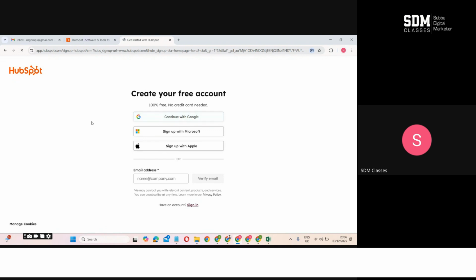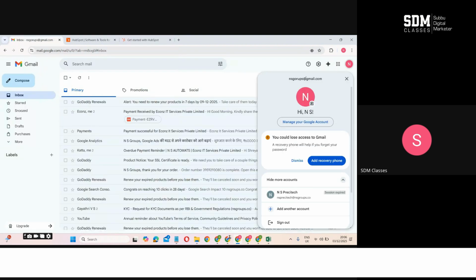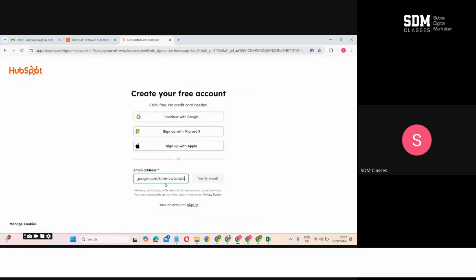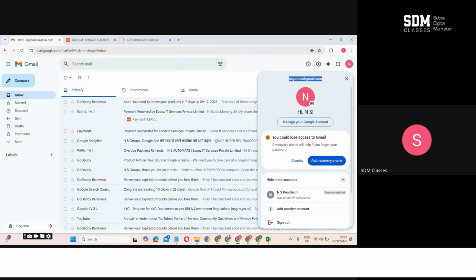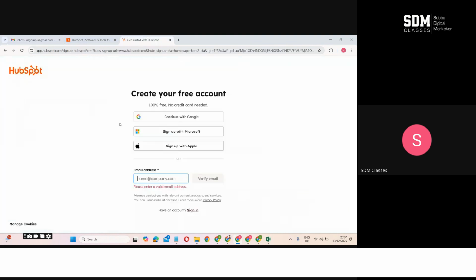But to understand, since we are doing it for the first time, let's understand the procedure first. So that's what I will do. I'm going to create an account manually. First I'll take my email ID, I'll copy my email ID, and I'll paste it here. Once it is done, you click on verify email.